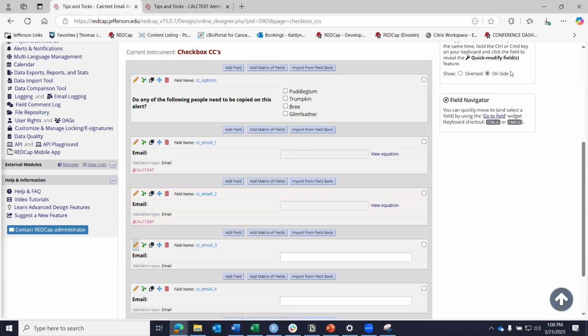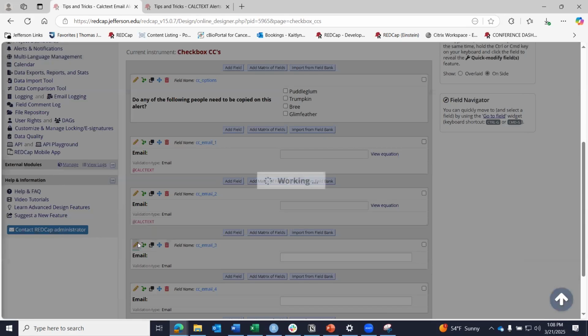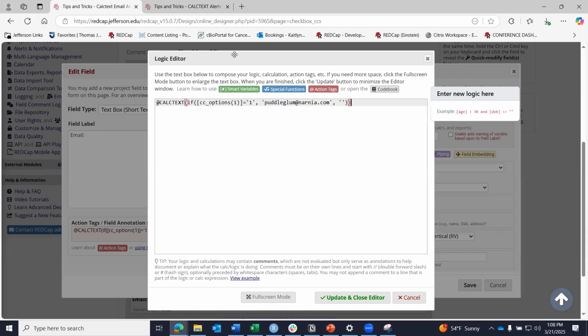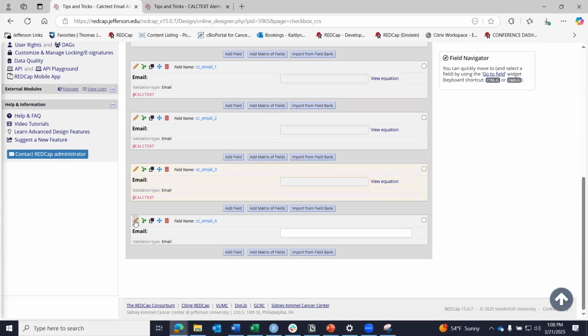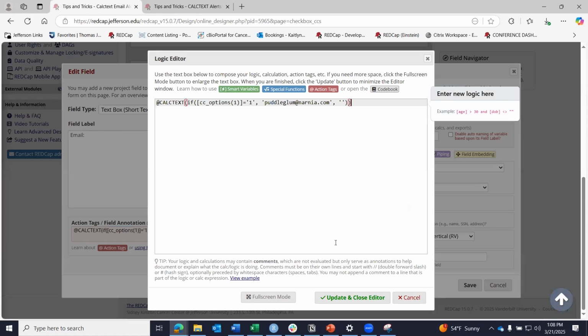Who was option 3? Option 3 is Bree. Okay. So if option 3 is checked, so we change the 3 because that's our option code. We do not change 1 because 1 is saying is checked. That becomes Bree at Narnia.com. And then we'll do Glimfeathers.